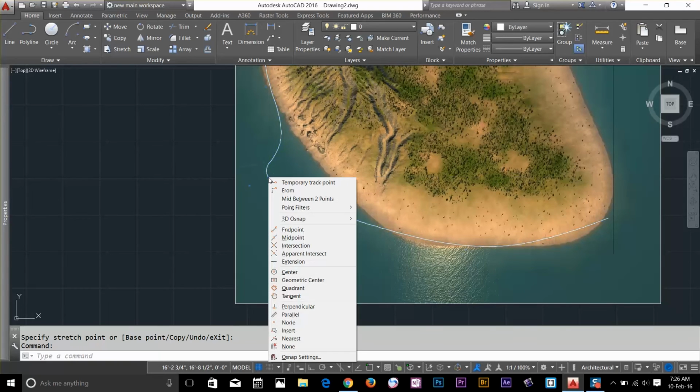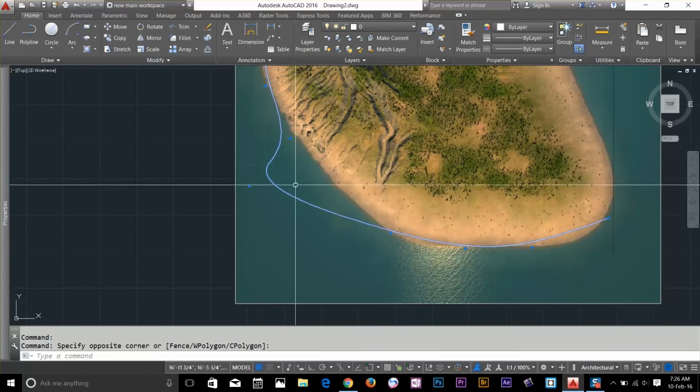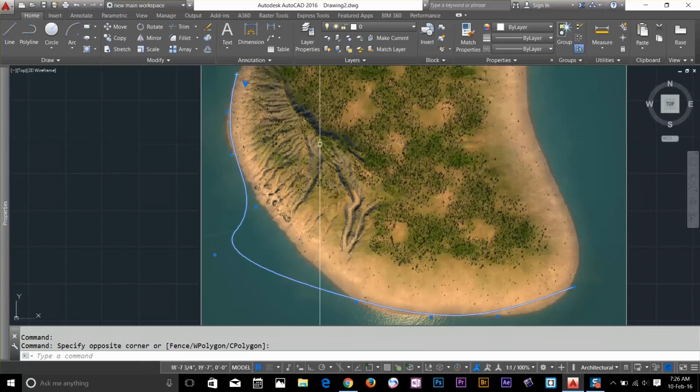And let's say I select this and Shift and right click, and now I've got a few more options here. I can choose my snapping option. I can turn off and turn on my snapping option there.